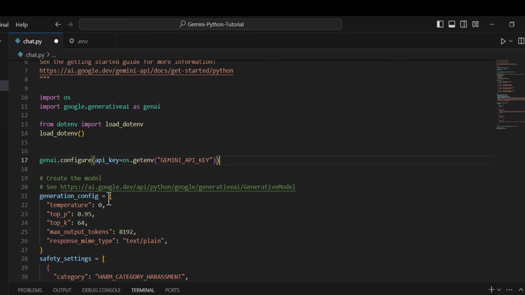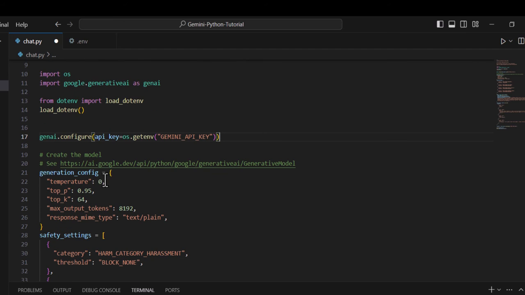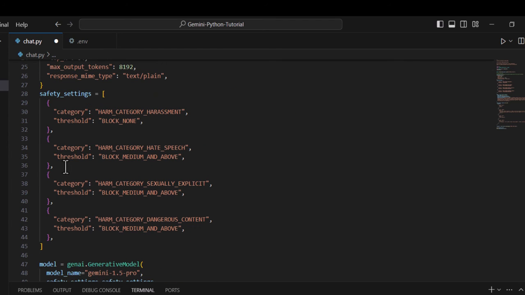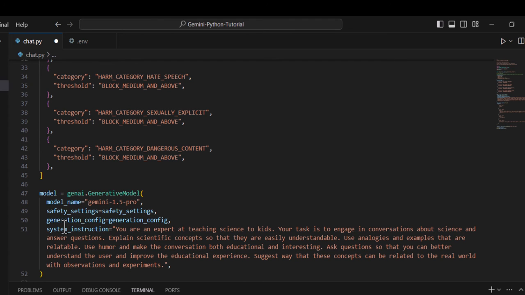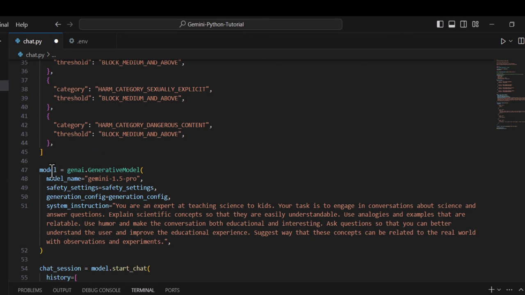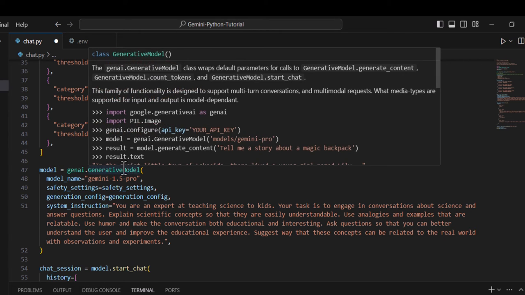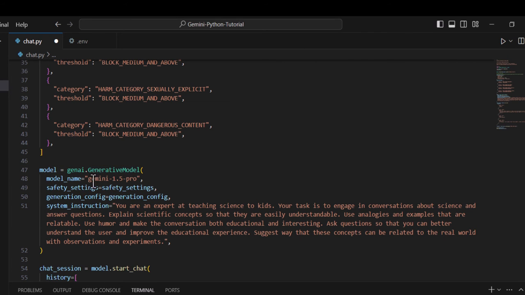Excellent. Okay. So now taking a look here, these are just some of our parameters: temperature, the max tokens, the response type. These were our safety settings. So all of that looks good. And then here is where we create the model with genai.GenerativeModel. We can give it the model name. We provide it with the parameters that we set, and also it has the system instruction where I'm telling it to act like a science teacher for kids and giving it additional instructions.